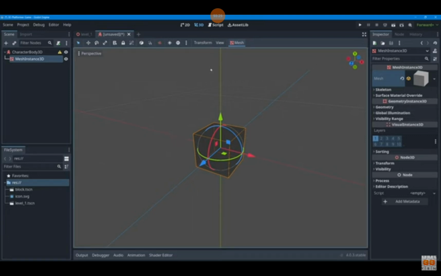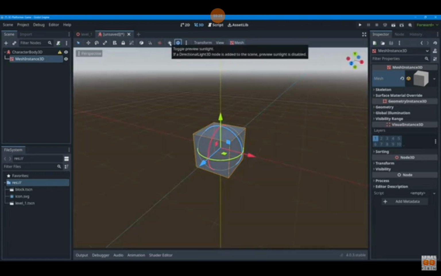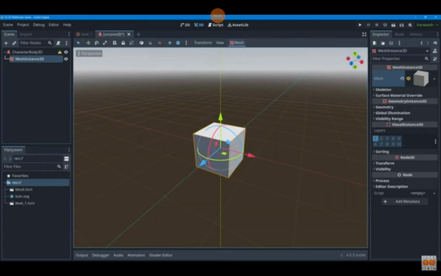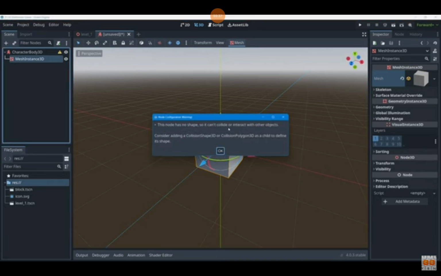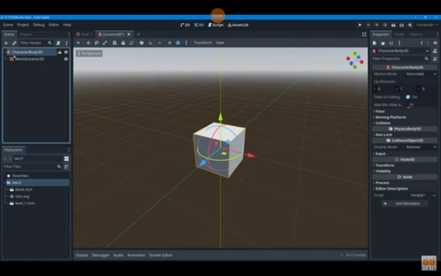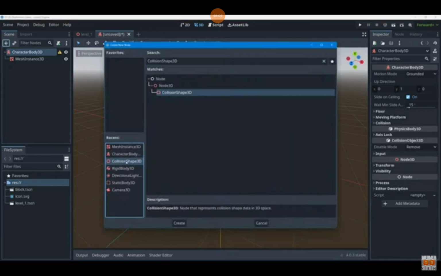It's simple. If you want to see it with lighting, we can turn on our environment and our simulated temporary lighting, just like that. We need to make sure that this warning goes away. So if I click on the warning, it says this node has no shape, so it can't collide or interact with other objects. Consider adding a collision shape 3D or collision polygon 3D as a child to define its shape. What it's telling us to do, of course, is to select the node again and give it another child besides the mesh. The mesh is, again, not enough to give this physical object boundaries or a collision force field, if you will. You need to select the character body 3D and add to it a collision shape 3D.